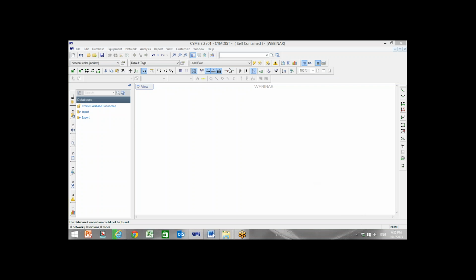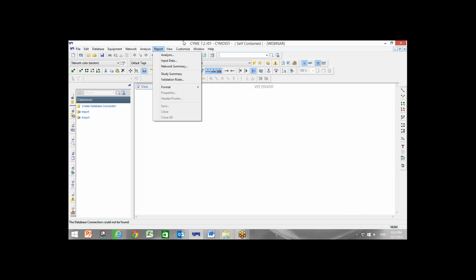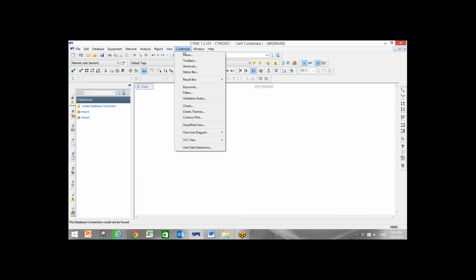As with all software, we can go to File, Open, and New Study, or we can save, like all Windows-based software. But how can we model a network? Before modeling a network, I want to show you how we can make it simpler.